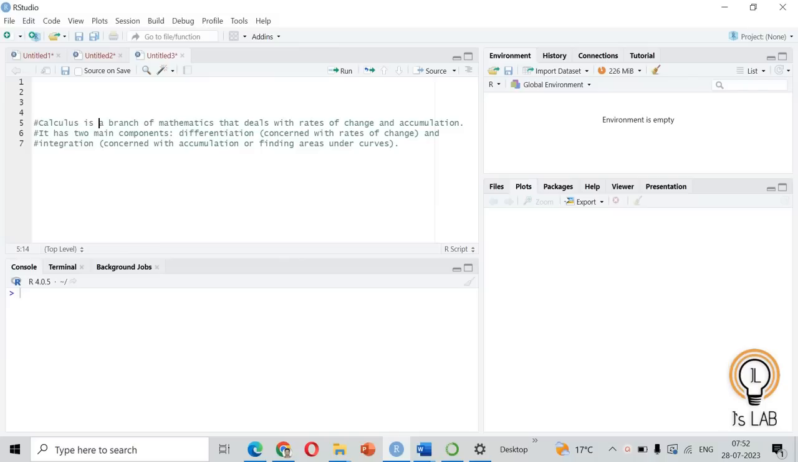Calculus is a branch of mathematics that deals with rate of change and accumulation. It has two main components. First is differentiation, which is concerned with rate of change or slope, like dy by dx. And integration, which is concerned with finding the area under the curve. So we will see how we can do differentiation and integration in R.